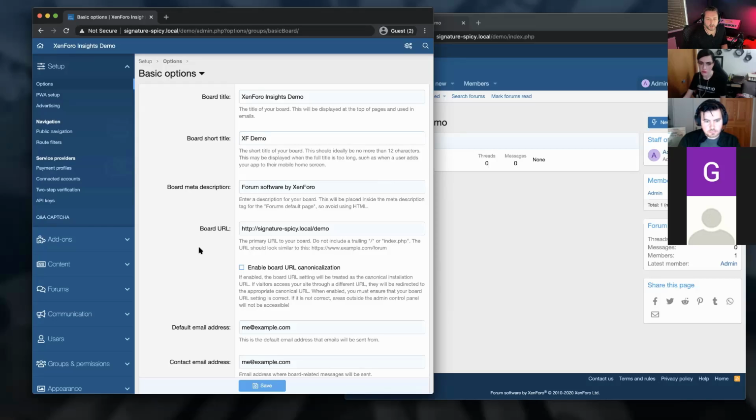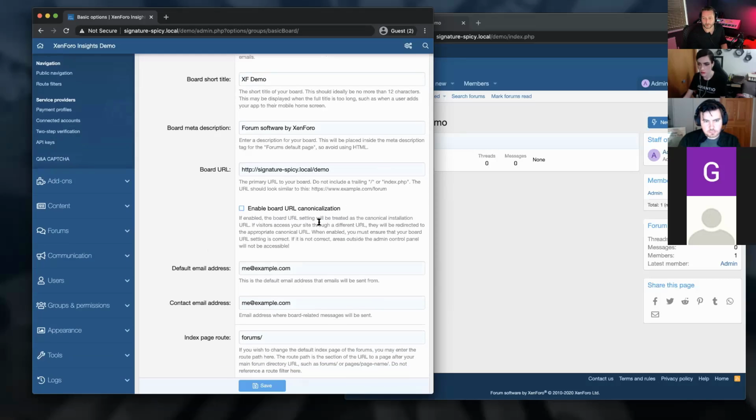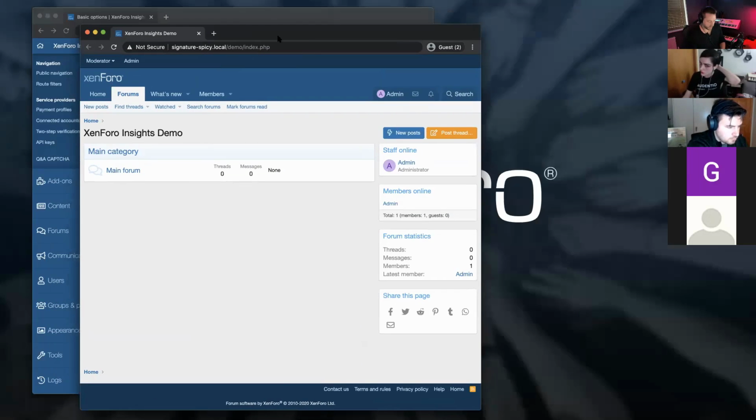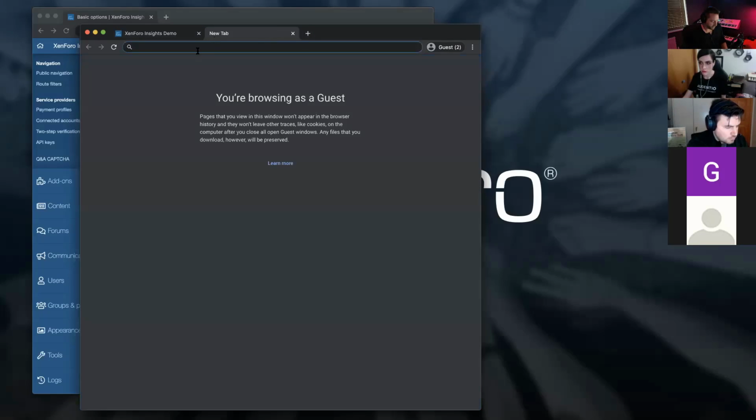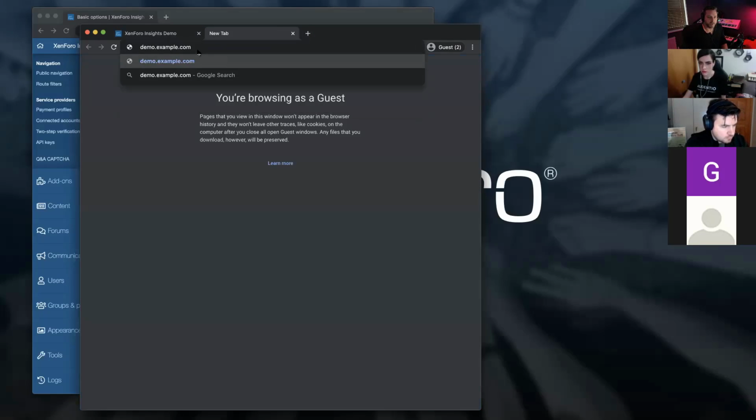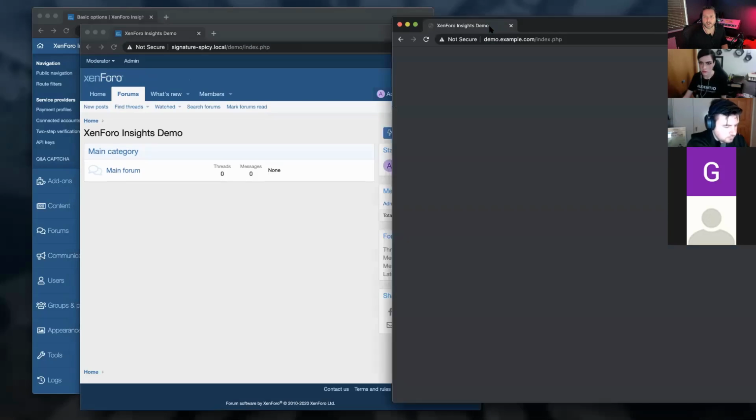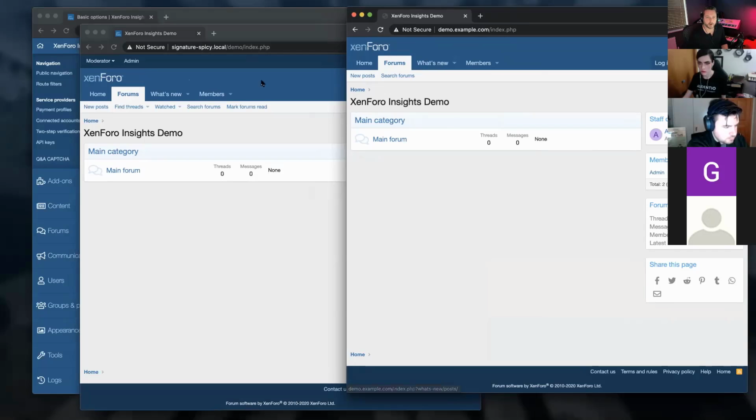Next up, we're going to take a look at board URL canonicalization. Now, I've tried to explain this in various different ways to different people, and it's quite confusing, but it's a really important setting. So what I'm going to do is show you what happens if you don't use it. What I've got here is my front end, which is set to this particular URL, and I'm logged in as the admin. Now, if I open a new tab here, I've got demo.example.com set to point to the same location as here, but you can see that I'm not logged in here.